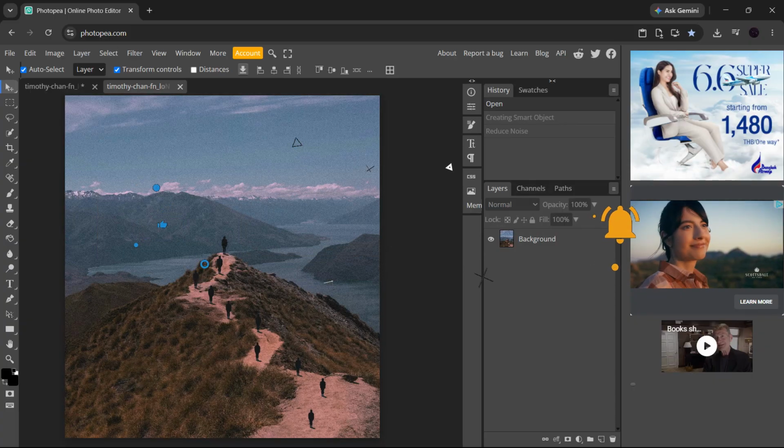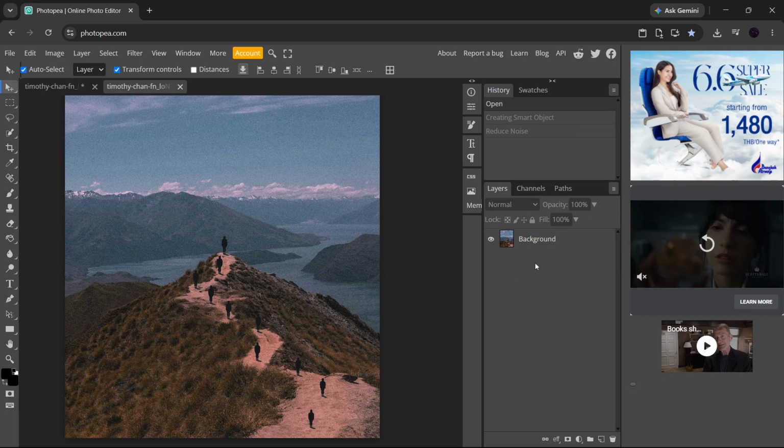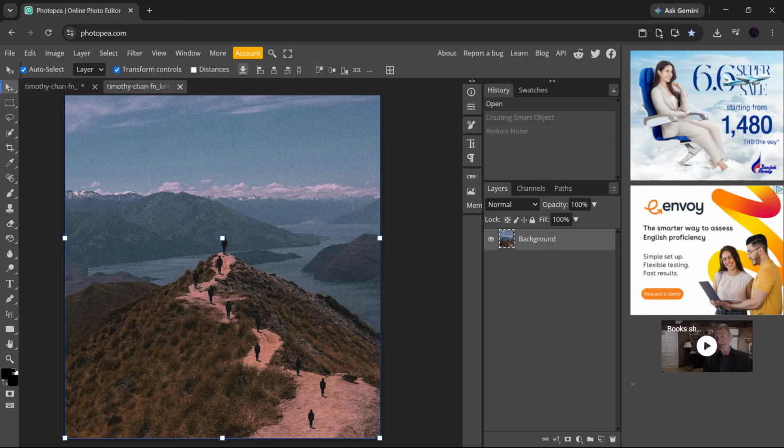First, open your project in Photopea and make sure the image you want to fix is selected in the Layers panel on the right side of the screen. This is important because the noise reduction filter needs to be applied to the correct image layer. If you have multiple layers, click the one that contains the photo you want to clean up.